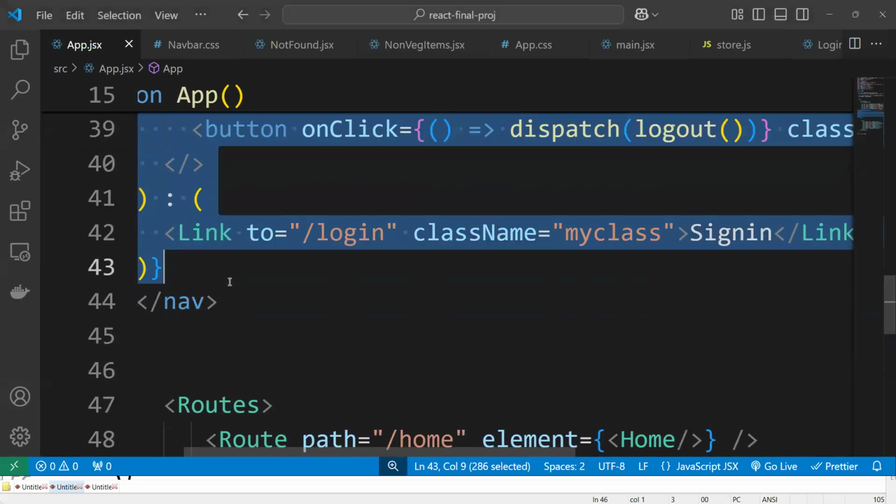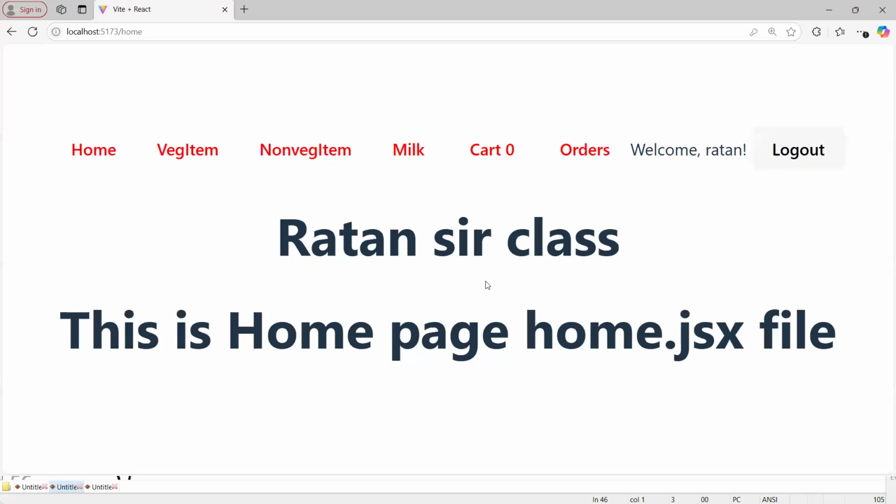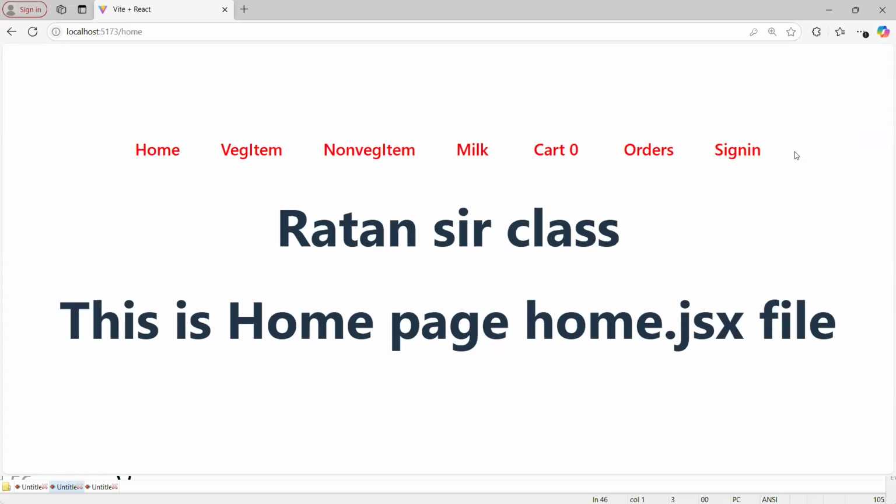When you click on the logout button, what should we do? When we click on the logout button, onClick, online people, what should we do? onClick, dispatch to the logout reducer. What is the logout reducer doing? Setting authenticated to false and username empty, right? Then that will be better. Then click on logout, and you get the sign in button. What button? Sign in button, right?